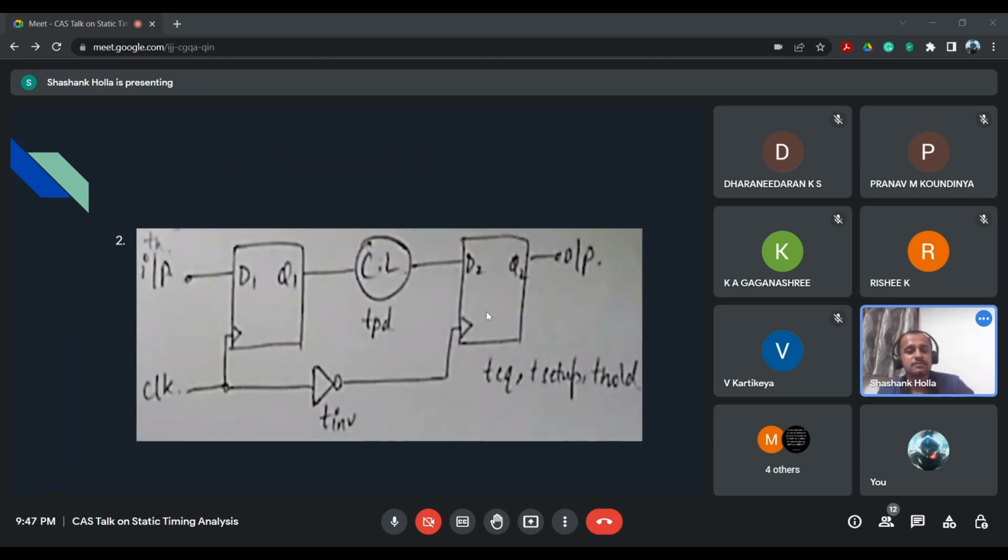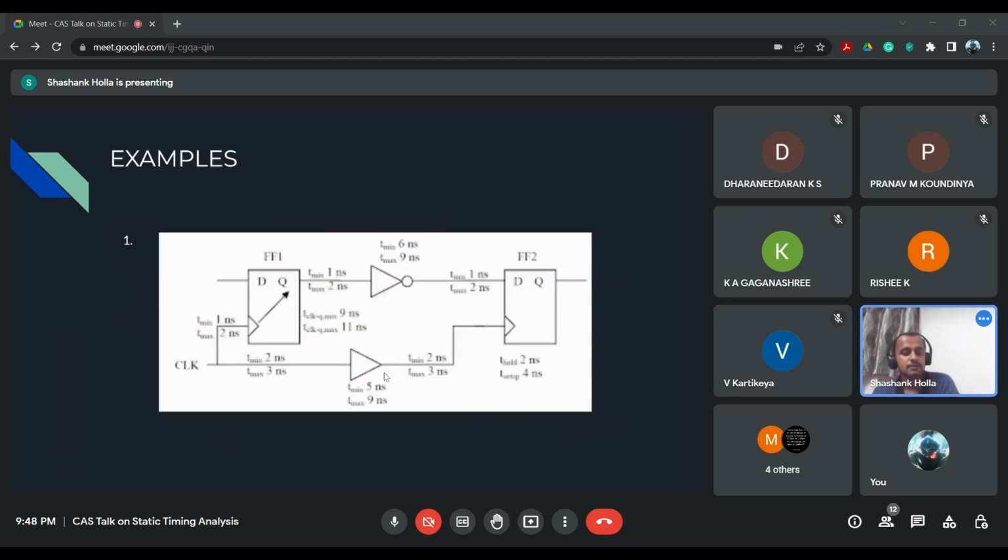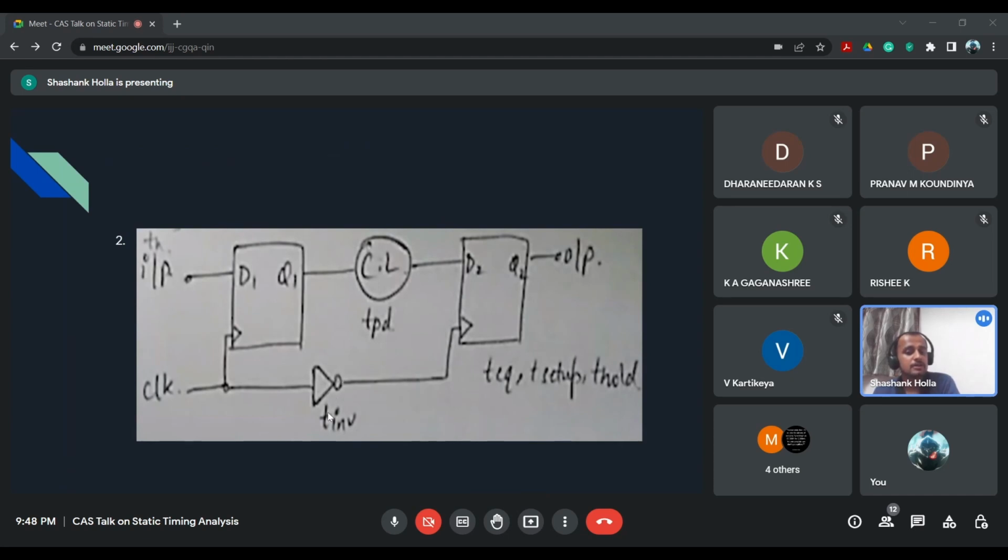Okay. So coming back to this question. Can you guys come up with the conditions for setup and hold here? So I'll explain this. We have again similar two flip-flops. There is a combinational logic. TPD is the delay for this combinational logic. TCQ is the clock to Q delay. There's an inverter here. If you see the previous example, there was a buffer. So here is an inverter, and the inverter has a delay T inverse. Of course, there are T setup and T hold times for the flip-flop. So can you guys come up with the equations for setup and hold?